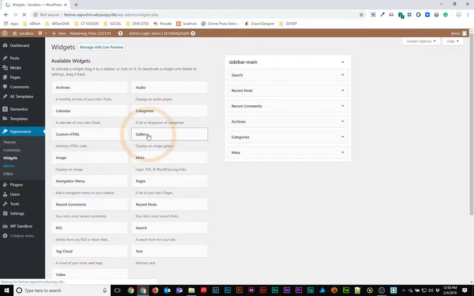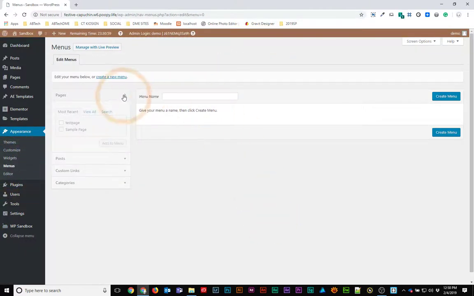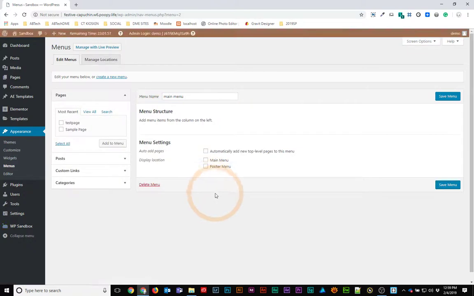If you go to menus, you'll see that we still probably need to create a main menu here. So I'll do main menu. But you'll see we have main menu and footer menu. So we've registered those 2 menu locations. So that's great. You can register many others if you want.